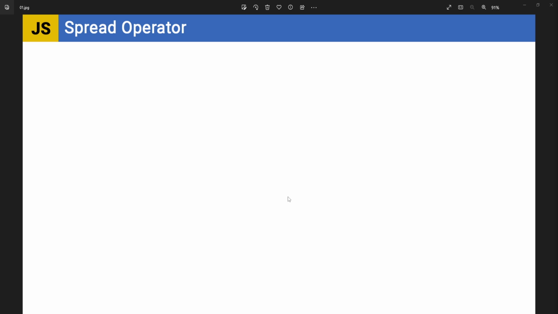Once again, I'm back with a new tutorial related to advanced JavaScript. And in this tutorial, we are going to learn the spread operator. In our previous tutorials, we learned about the rest operator. This topic is pretty similar to the rest operator.